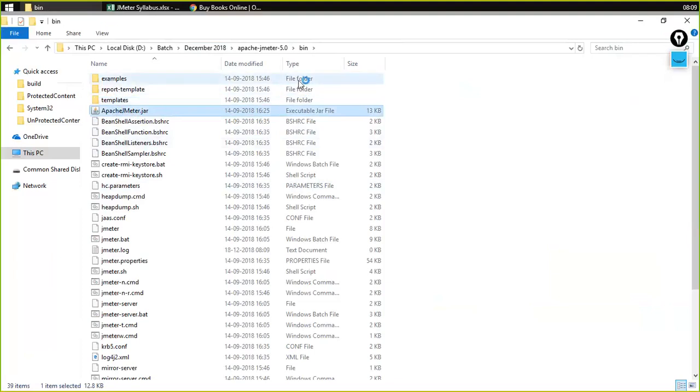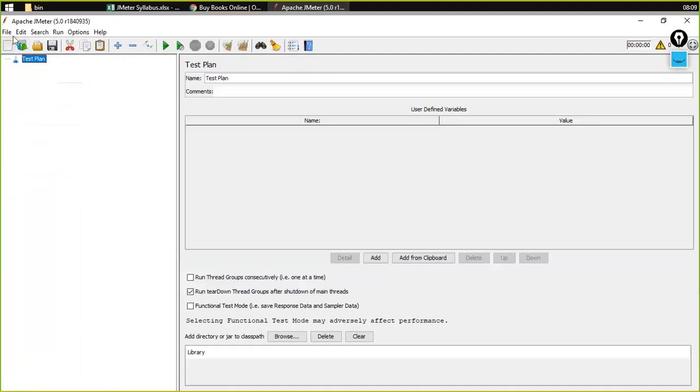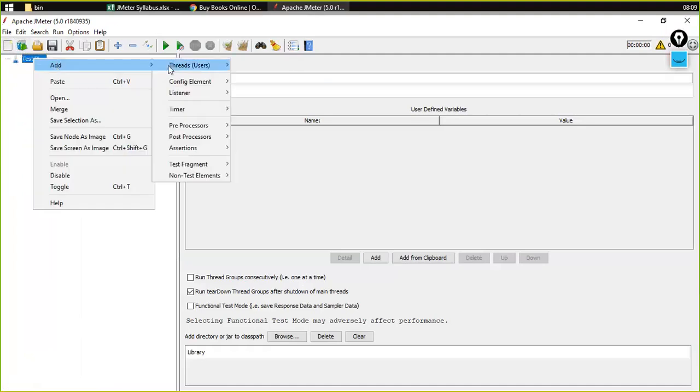Okay, what we have to do is we need to add something. So what we need to add is a non-test element. As you can see, there are three different types of non-test elements. The one we would be working with is the HTTPS test script recorder.